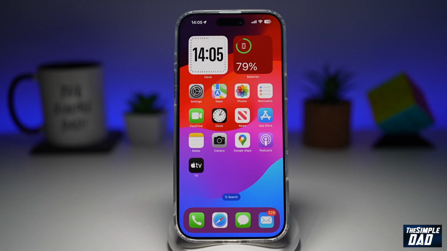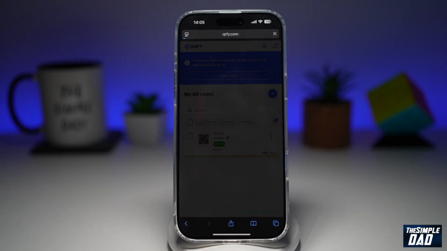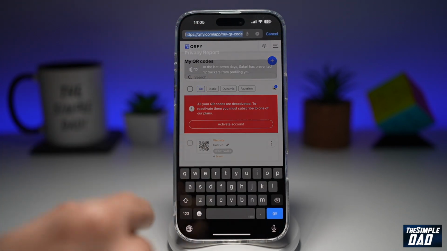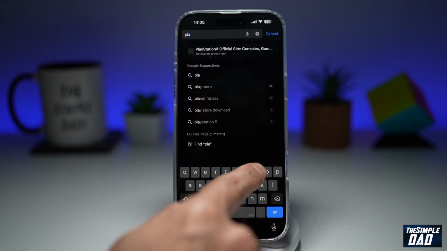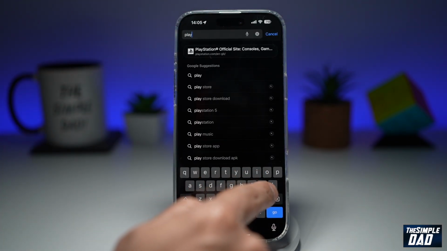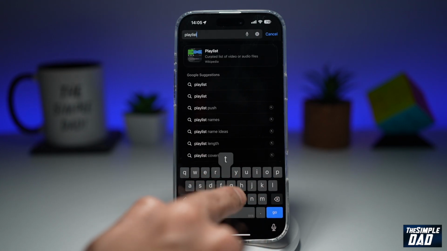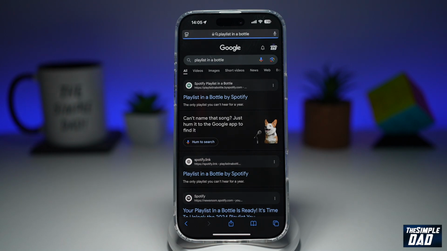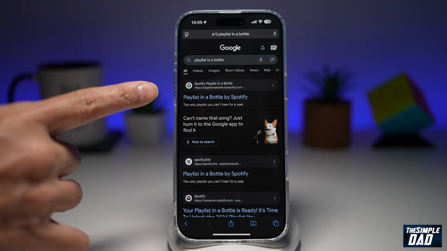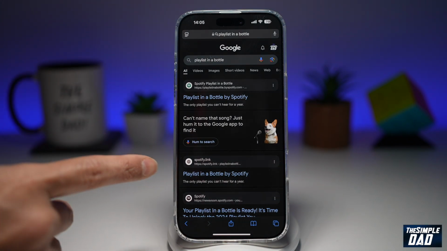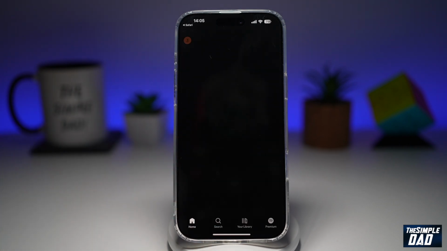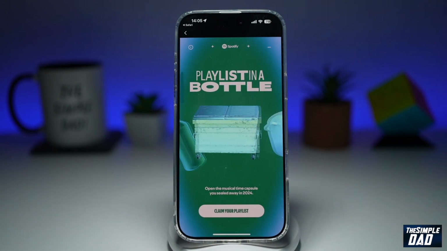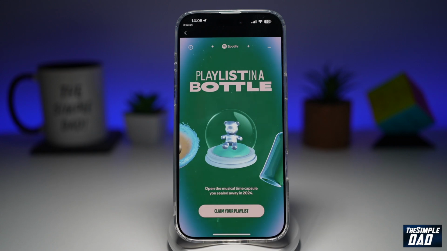So to see your playlist in a bottle for 2024 for Spotify, go ahead and open up Safari. In Safari, go ahead and type in playlist in a bottle, and here you'll see playlist in a bottle from Spotify. So go ahead and tap on this. This will now open up the playlist in a bottle for Spotify.